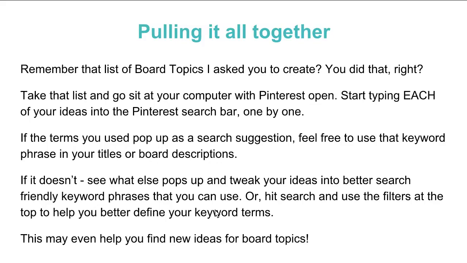All right, so this is a quick segment here where we're pretty much done. That's a lot of information to cover at once, I know, but I think once you get in and start digging into Pinterest and using the search bar and doing your brainstorming activities, it will really make a lot more sense to you.